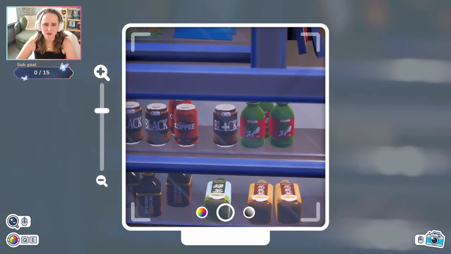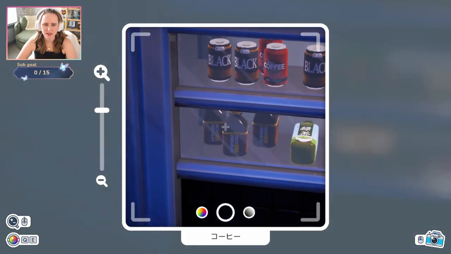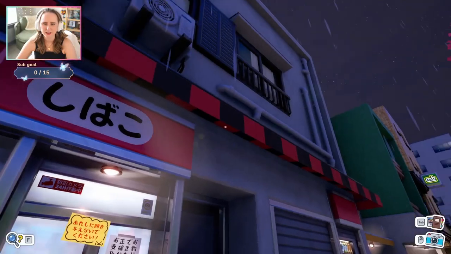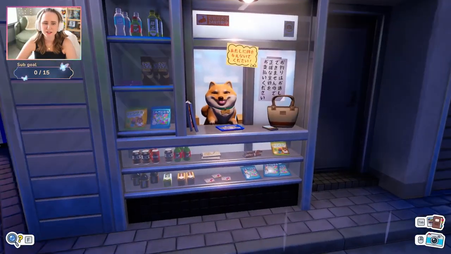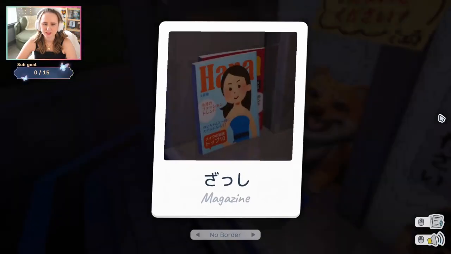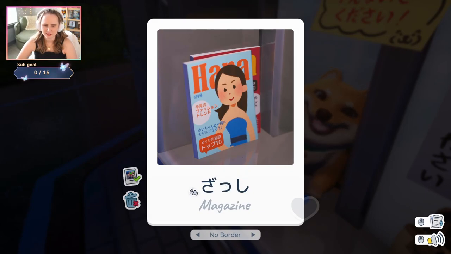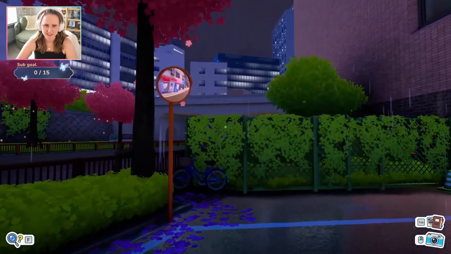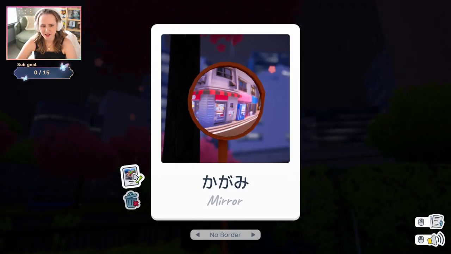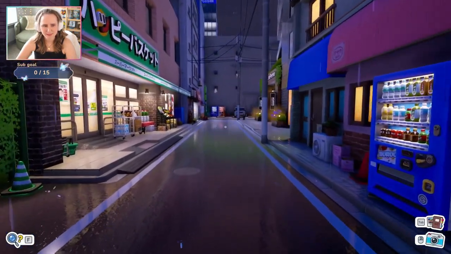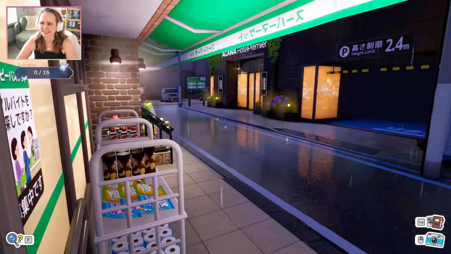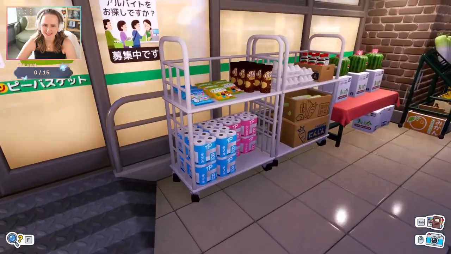Nomimono. Is it all nomi? Oh, coffee. Any other? Okay, nomimono. The dog is so cute, oh my god. Oh wait, is this a magazine? There we go. This will be a better photo. Zashi. Kagami. Too bad we can't go inside and take photos inside the businesses.